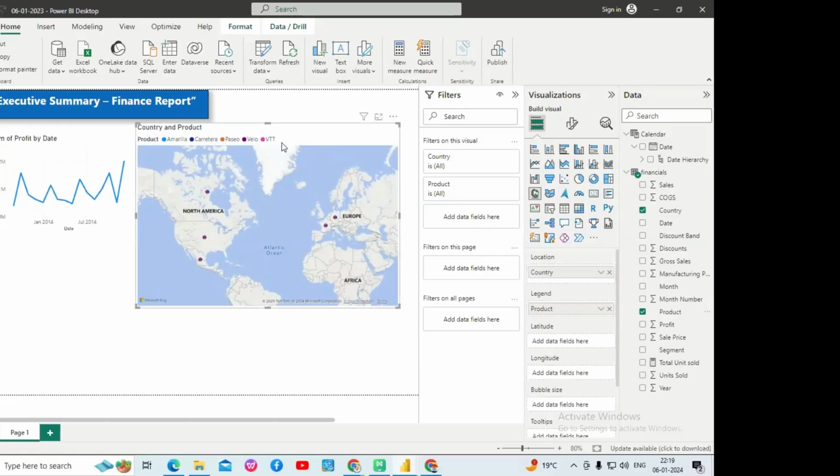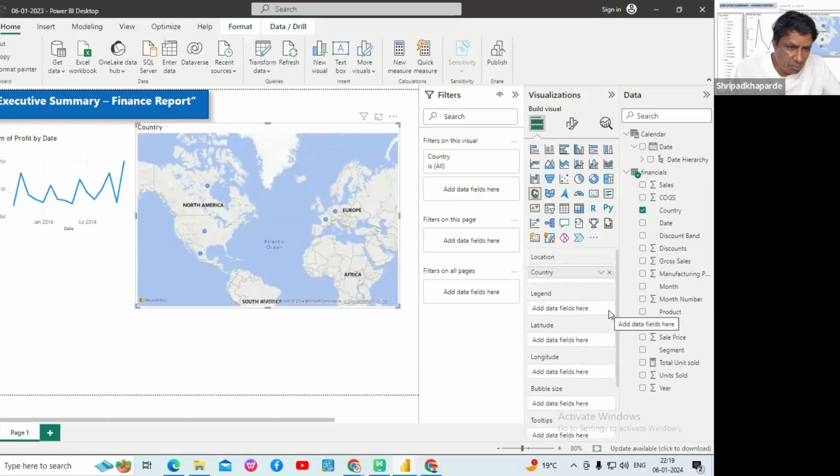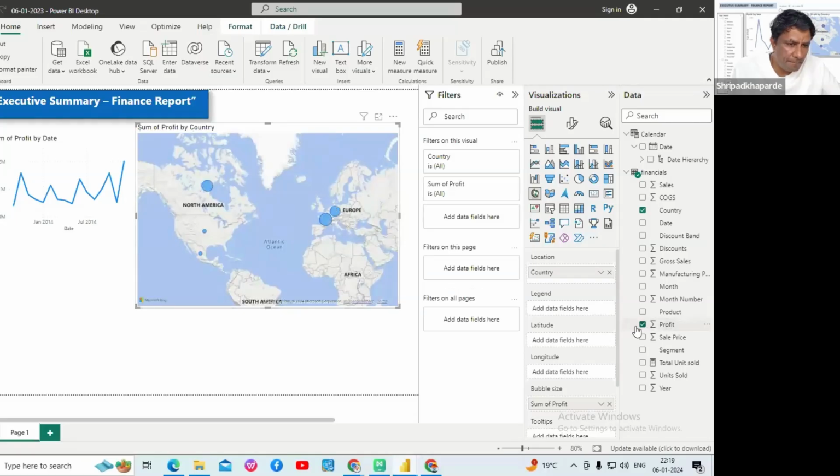Done, sir. Done, na? Okay, so here in the legend, if it is required, you can remove the legend also, so that only the country wise you will see the figure, sales figure. Okay, and you select the profit here, not the product, by the profit, so that depending on the bubble size you will see France has given the profit 3.3 million. Then the Europe, Germany has given 3.1 million. Then the Canada is giving the profit 3.2 million, like this one.